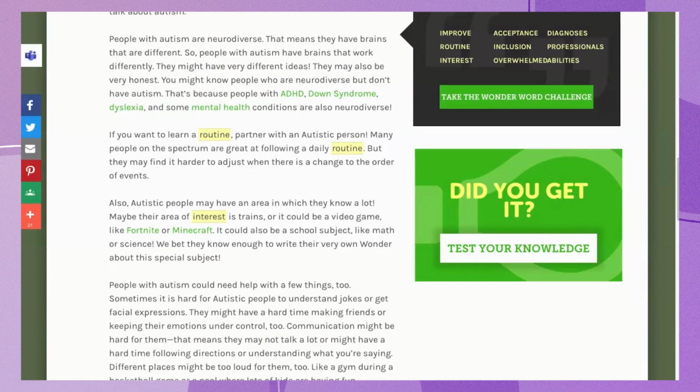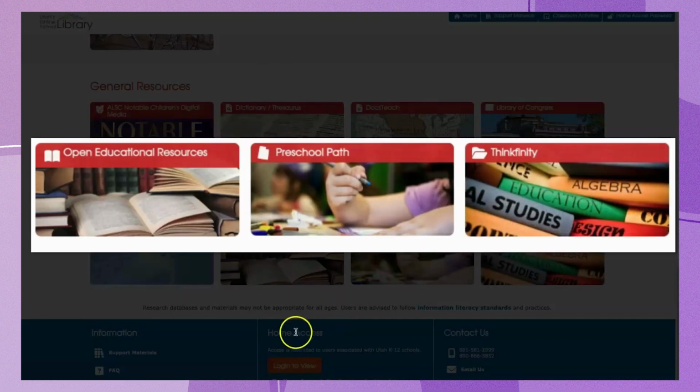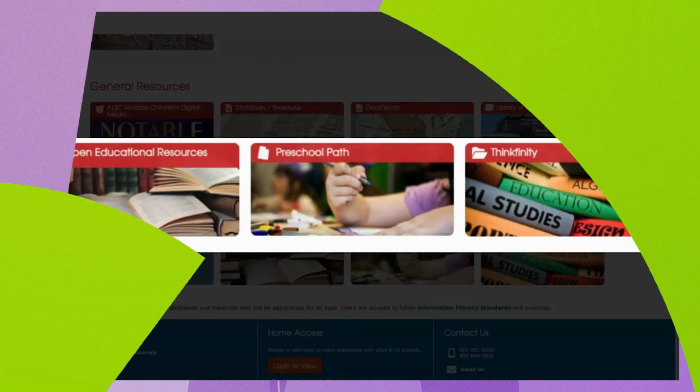So if I were you, I would head back to General Resources and check out these great databases. And that's what we have for our Utah's Online School Library update.